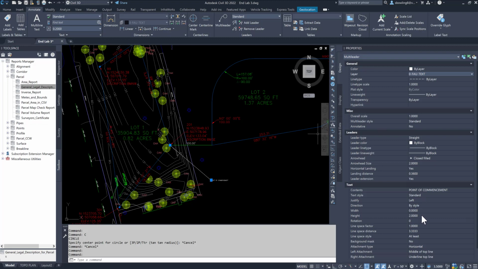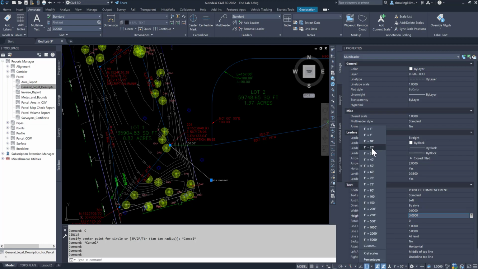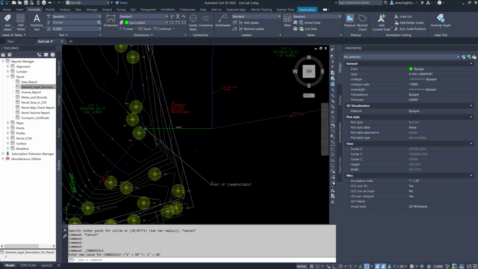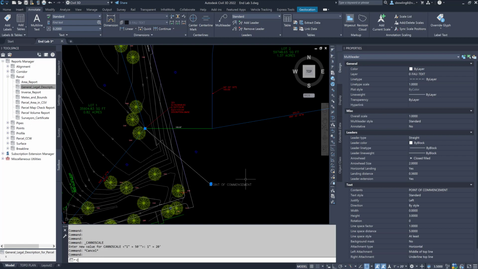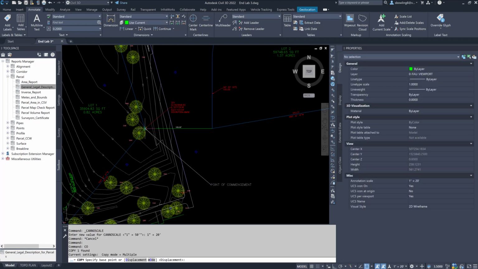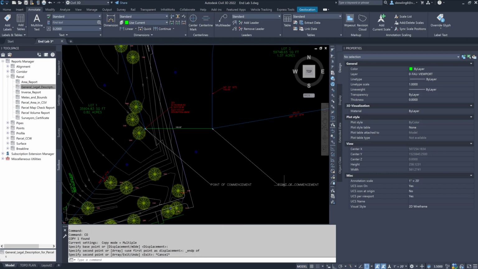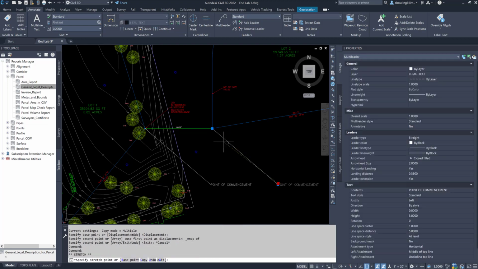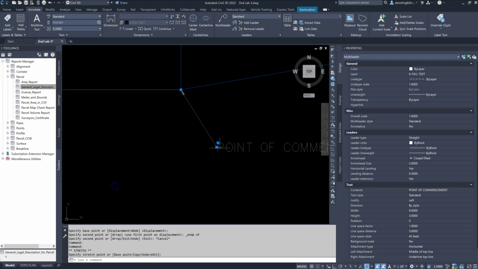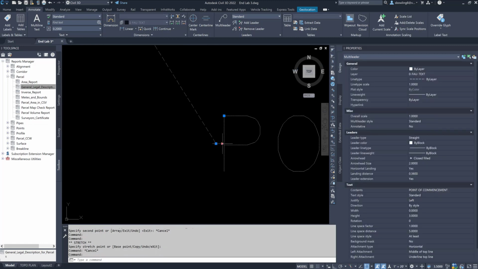Again, do what I say. Don't do what I do. I'm going to change that back down to 20. Okay, and then I'm going to copy this, and then I'm going to go here to the end point, and bring that up here. There's a little arrow here.